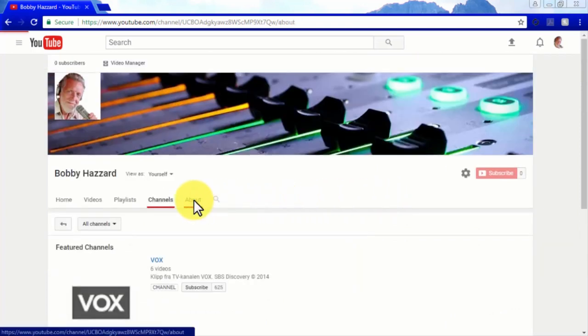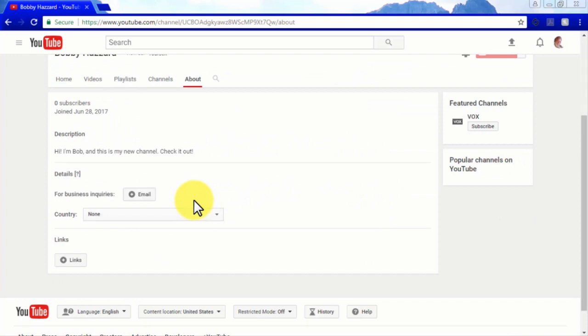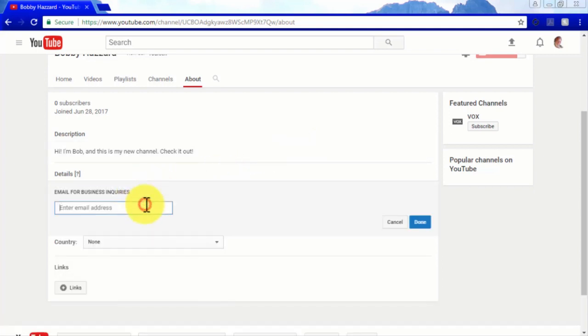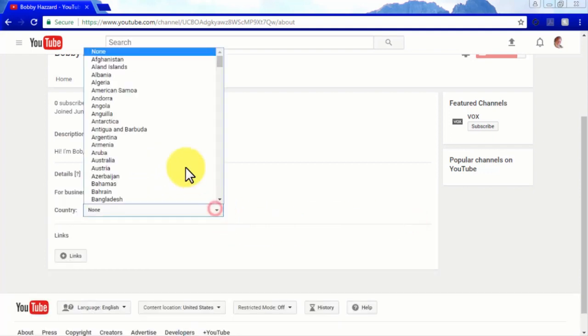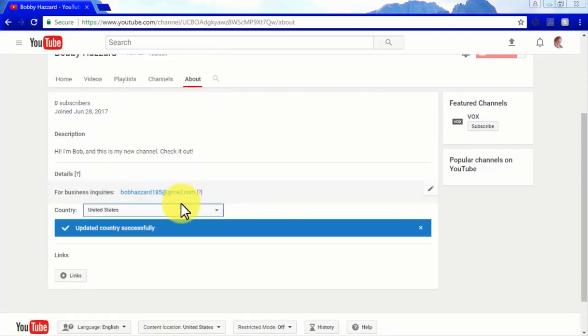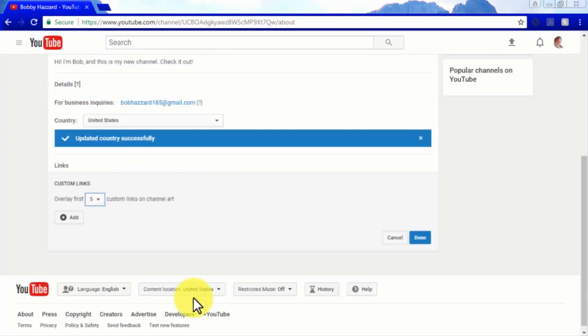Now in the About tab, you will be able to edit your channel description, and you will also be able to add contact details on your channel, including an email address for inquiries, to select a country to show to your channel visitors, and to add links that your channel visitors can follow through.